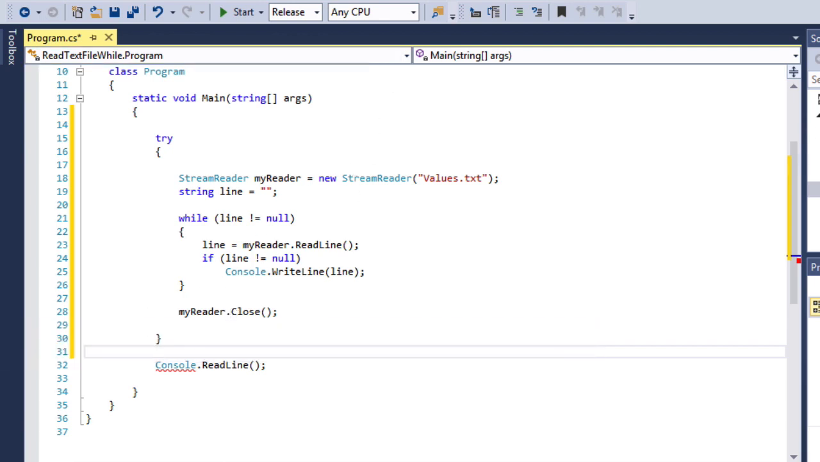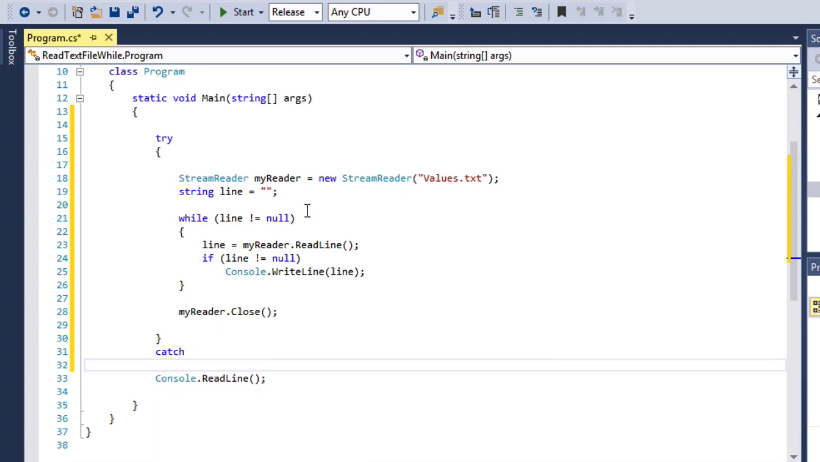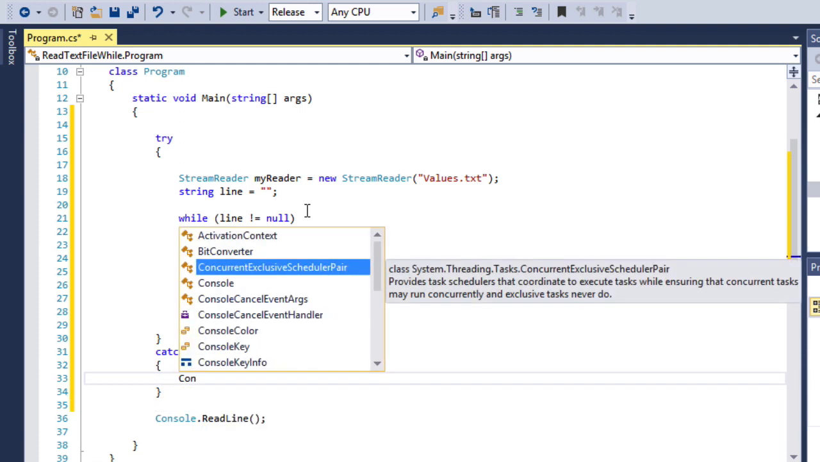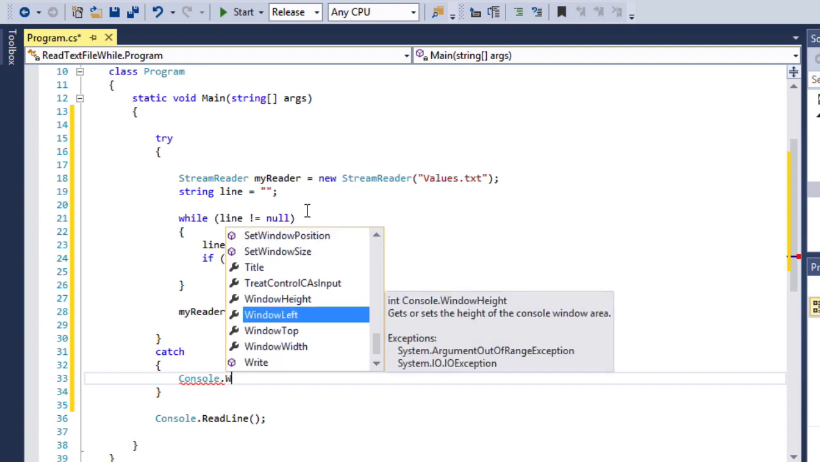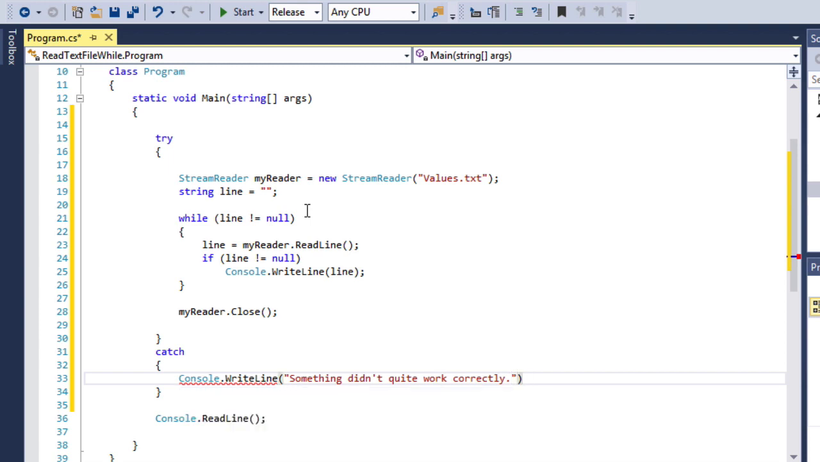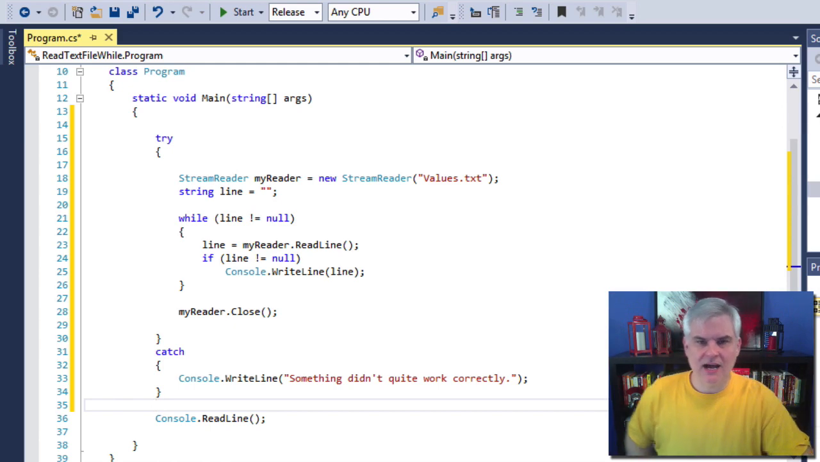But I'm not just done yet. What I want to do next is add a catch. All right. And so anytime an exception happens, we want to catch it and write this code instead. Console.WriteLine. And I'm going to give it just a real simple message, something like, something didn't quite work correctly. All right. Now, ideally, we'd give it a much more meaningful error message, and we'll come back to it and add one in a little bit. Ideally, we would give a little bit more information, help the user debug the problem on their own, but in this case, we just want to start simple.